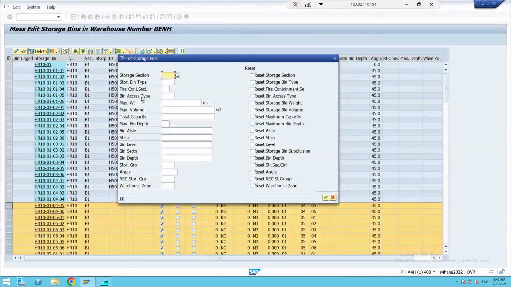I can maintain the bin access types. I can maintain the bin types. I can keep maximum weight, maximum volume, total capacity. Means for the respective bins, I can keep. Got it? If you want to remove, I can remove. Can you see? Reset option is there.